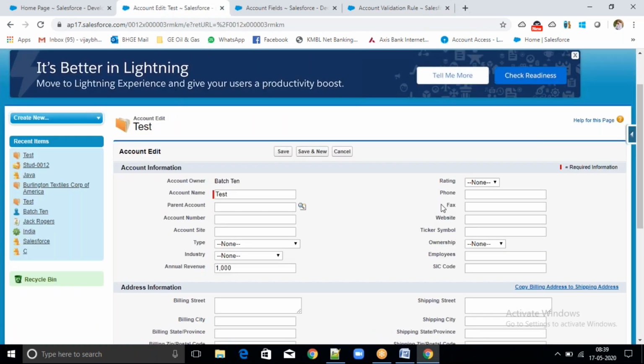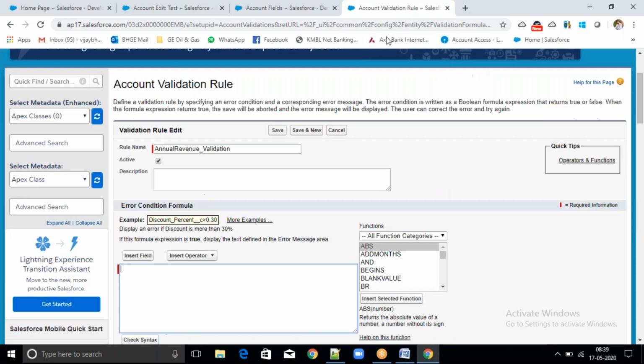See, annual revenue must be greater than 1000 and phone number field is empty, right? If annual income is greater than 1000, we can use AND. I will edit this entire thing. Okay, now, not directly AND, sir.